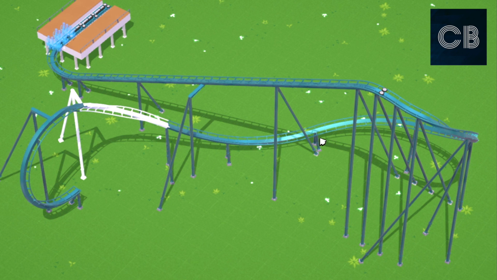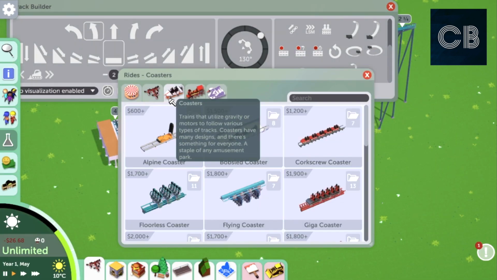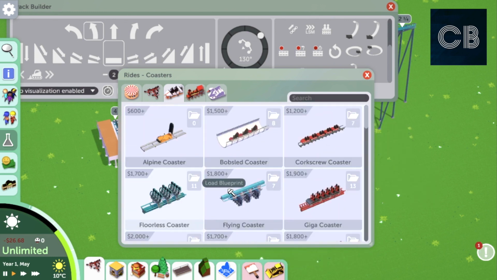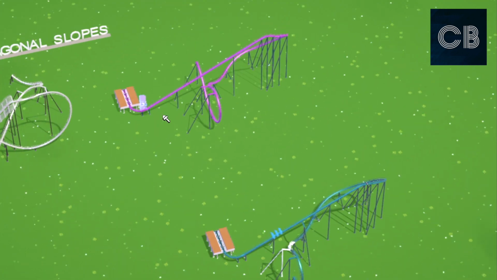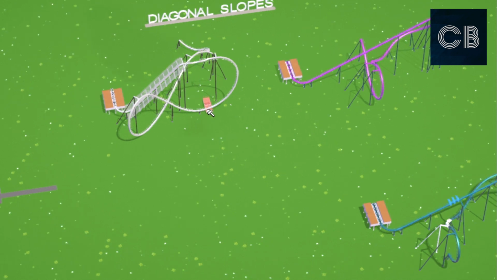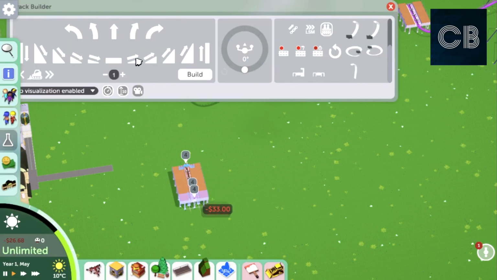Perfect, so that's that one. So there we go. I'll quickly do one more type of dive loop, and let's take the wing coaster. Of course, this was going from diagonal to straight, and now I'm going to do one that's going from straight to diagonal. I'm going to take a similar kind of concept to what I just did with the floorless coaster.